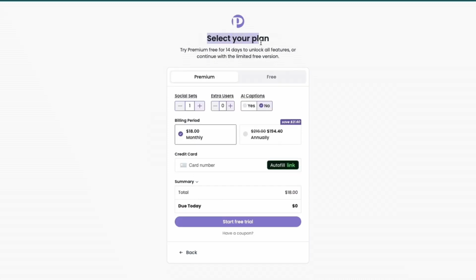Now next up, you can select your plan. So you can try premium for free for 14 days to unlock all features or continue with the limited free version. So again, you can select premium right here. Then you can choose the amount of social sets you have. So for example, if you have a social media management agency, then one social set is basically one business that you manage. So let's say you have three clients, then you want to set this to three. Now for this example, I'll just keep it to one.